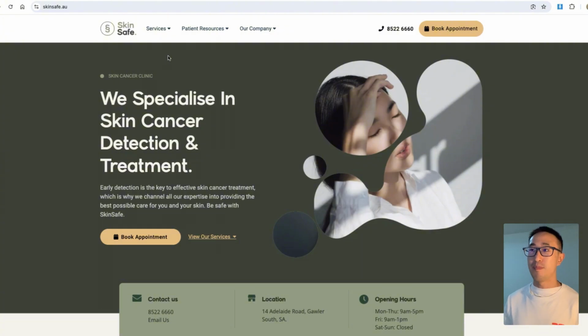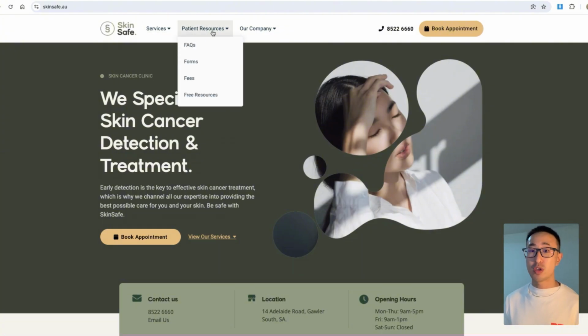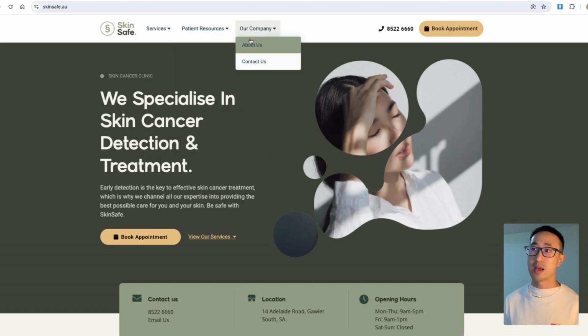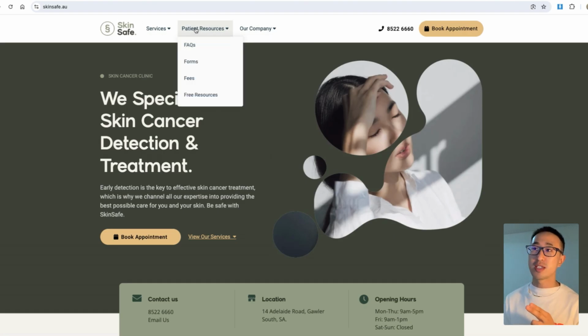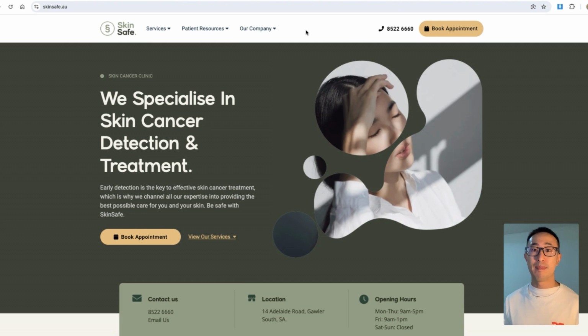But you can see at the top, it's not a crazy nav. It's just 3 items: services, patient resources, and our company, which has about us and contact us. So even just selecting what to put in the nav bar is very important. What if we just put 7 links at the top? It gets a bit confusing of where the user should click. So everything was kept in a drop down, which I think was a really good idea.